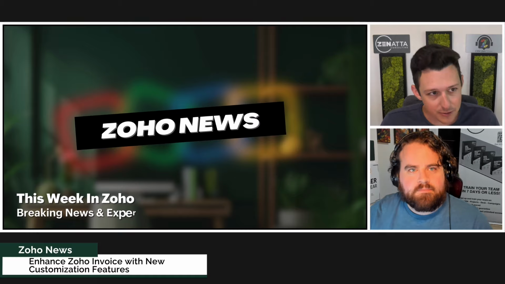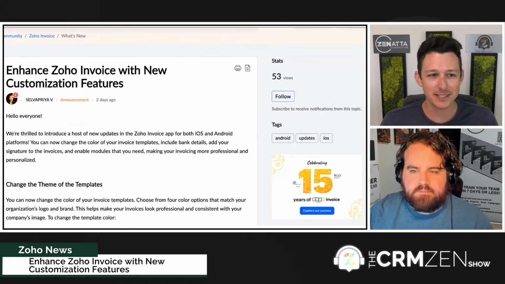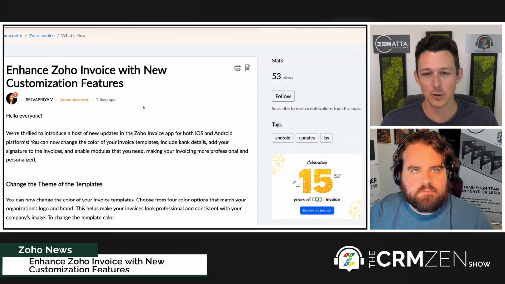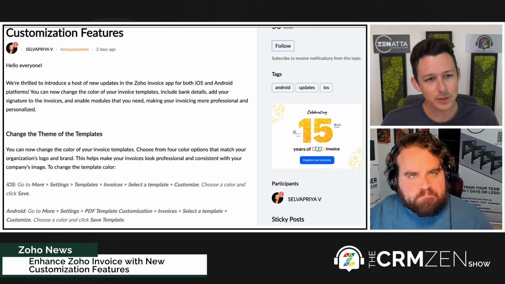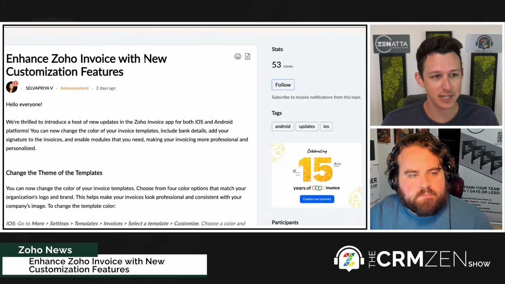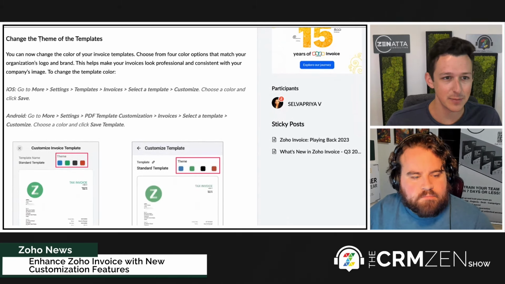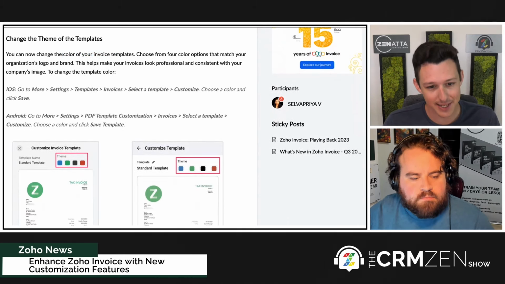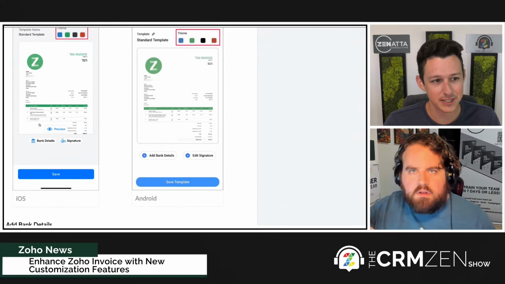All right. So first story here from the world of Zoho Invoice. Interesting. We didn't see this for Zoho Books, but you can pretty much always assume that when something happens in Invoice, it's likely going on in Books as well. There's an update just with some new customization features for Zoho Invoice. Things like changing the theme of templates, or the color, I should say, of those themes.